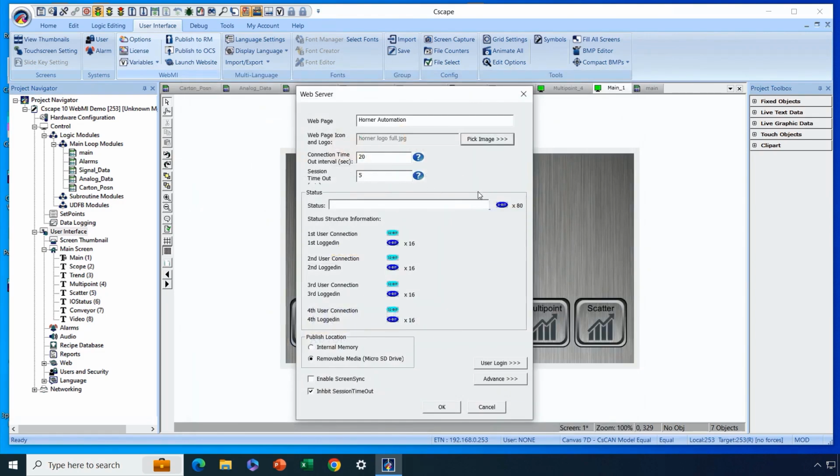Next, we have the timeout parameters for session timeouts and connection timeouts. This is how long without activity we want to wait before we automatically log out any users. We will leave these at the default settings for now. If we want to completely prevent sessions from ending due to inactivity, we can select this checkbox here, which will inhibit session timeouts. We also have a status we can assign here, which is 80 bytes long, as well as some information on the status structure, which tells us what users are logged in at any given moment.